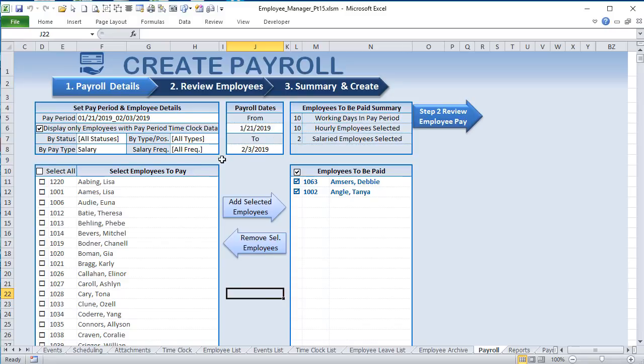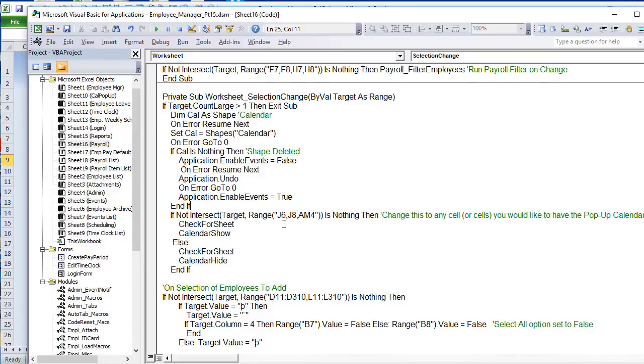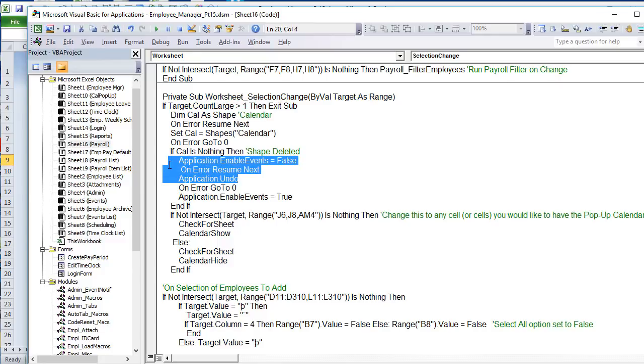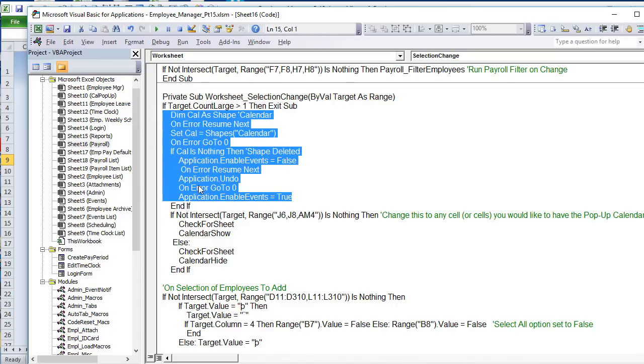So we have to do code. That means J6 or, of course, J8. If there's a selection change to either of those, I want to show the calendar. We can do that here. Basically, what this code does is if the calendar is missing, it's going to undo the last action, just in case it is missing, and that's going to help undelete it if the user accidentally deletes it. That's what this code is for here.